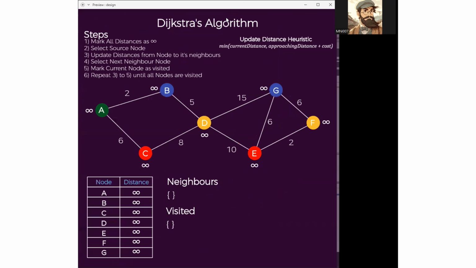For any algorithm, there are a finite number of steps which help in solving a problem. So this is a definition of algorithm. So Dijkstra also has some steps. So the first step is mark all the distances as infinity. So we will mark all the distances on nodes as infinity. Here we can see this in the list as well.